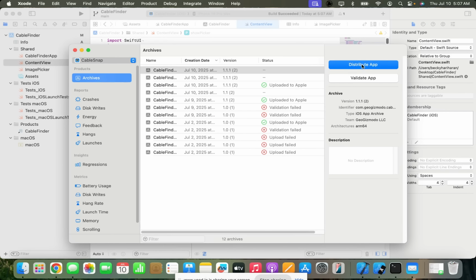So by tomorrow, I will have deployed the application. By tomorrow or day after, boom, CableSnap is live. Everything that we built together.